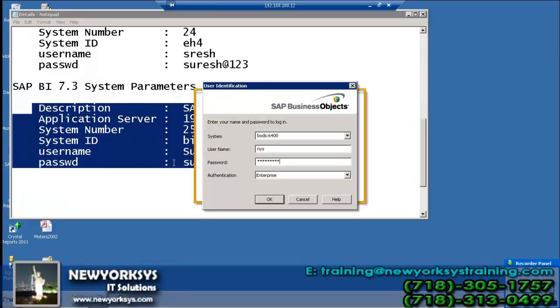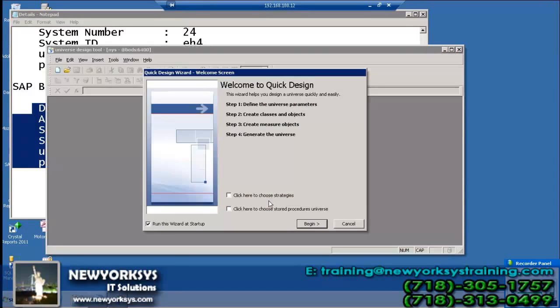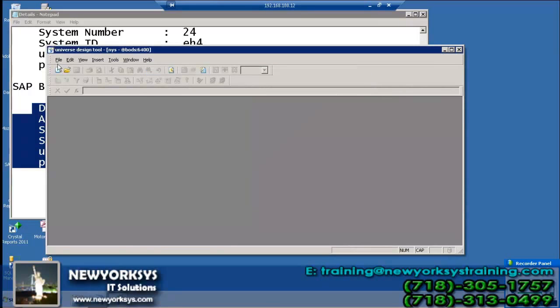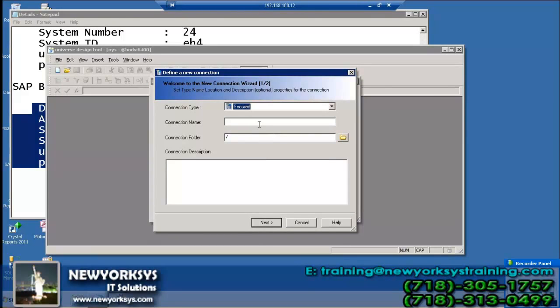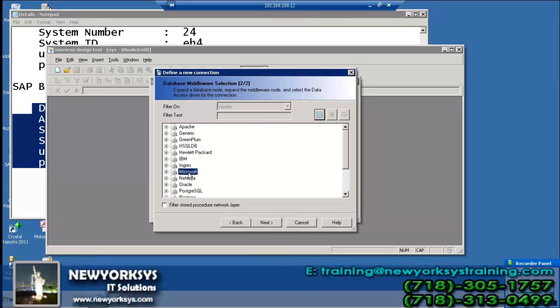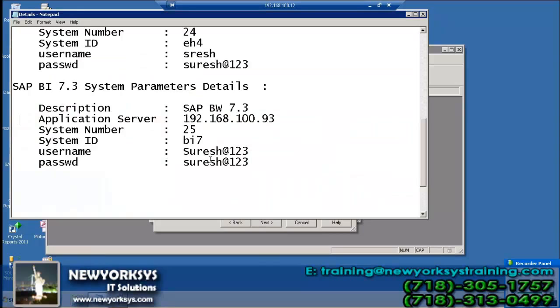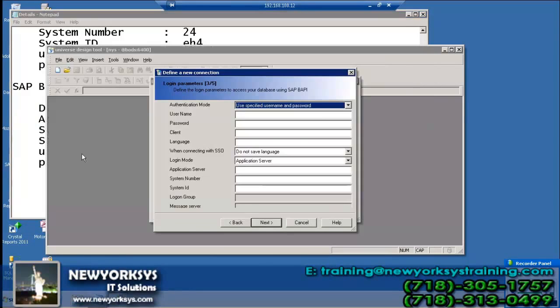Provide the password. Cancel this wizard, go for manual creation, provide the name as SAP client. Create a new connection, connection name SAP client. Next, the driver is required. SAP Business Warehouse System, expand that. SAP client, next. Whatever the usernames are, we have to type them as they are.